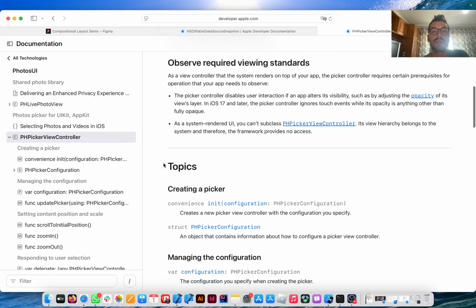Observe required viewing standards as a view controller that the system renders on top of your app. The picker controller requires certain prerequisites for operation that your app needs to observe. Picker controller disables user interaction if an app alters its visibility, such as by adjusting the opacity of its views layer in iOS 17 and later. Picker controller ignores touch events while its opacity is anything other than fully opaque. As a system rendered UI, you cannot subclass PH Picker View Controller. Its view hierarchy belongs to the system, and therefore the framework provides no access.